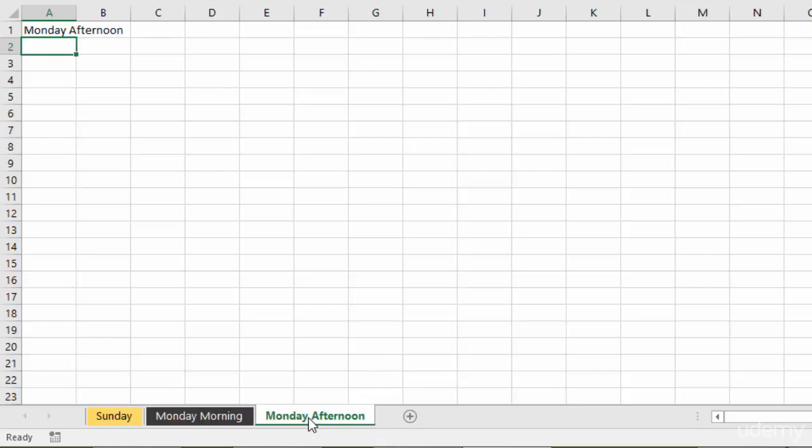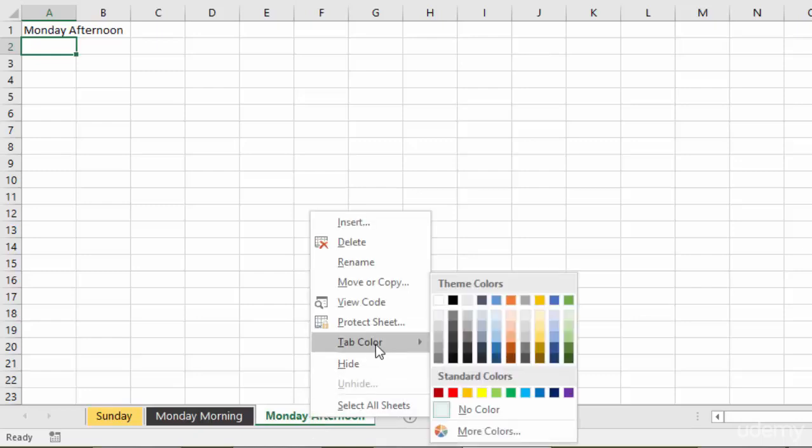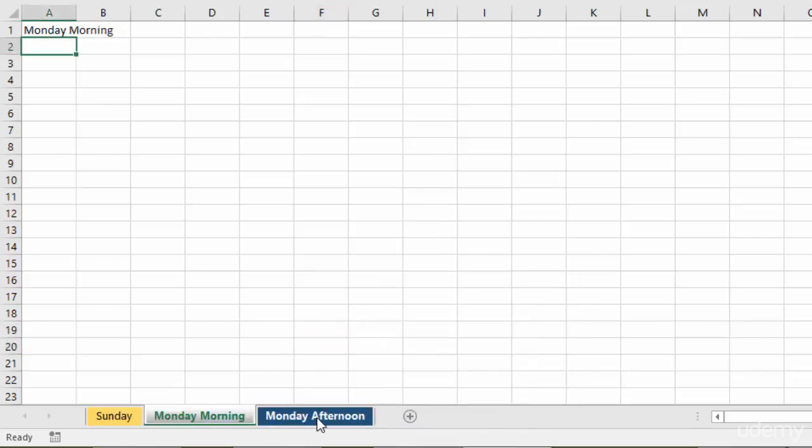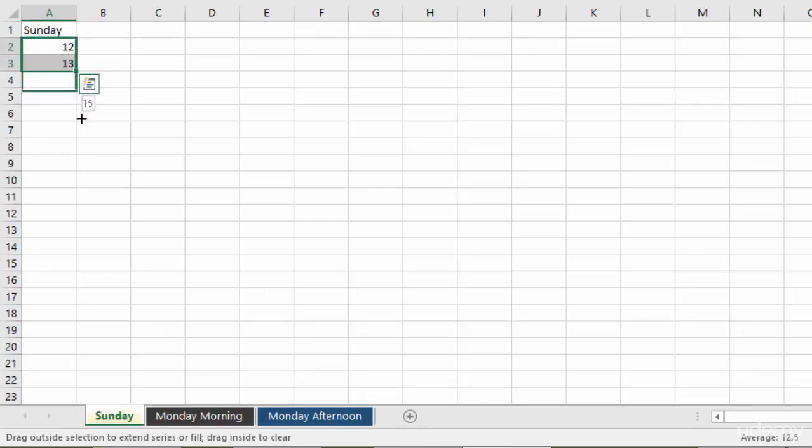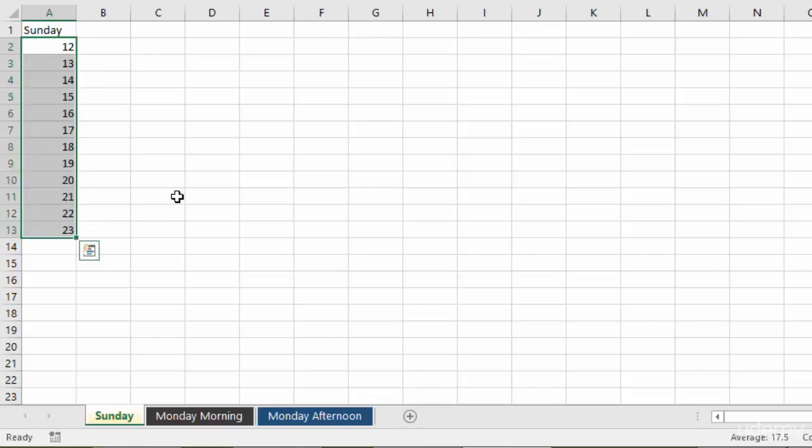And then we'll go to Monday afternoon and we'll make this one kind of a dark blue. So now you can see I have the yellow, the black, and the dark blue. Let's say that I fill out this spreadsheet with a bunch of information. I'm just going to put in some numbers here, copy them down, and put some info here.